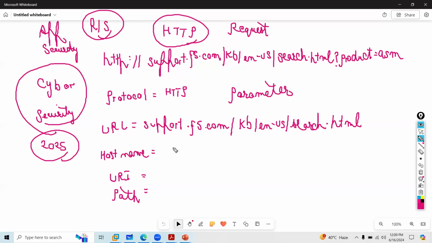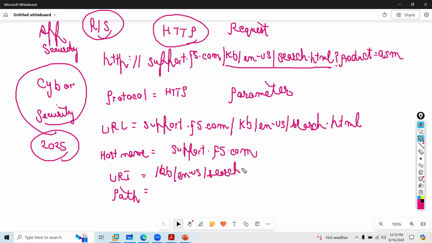Now, the host name here is, guys, support.f5.com. What is a URI here? So the URI is what is coming after the slash. This is the URI: slash kb slash enus slash search dot html. Sometimes this is also called the file type object.